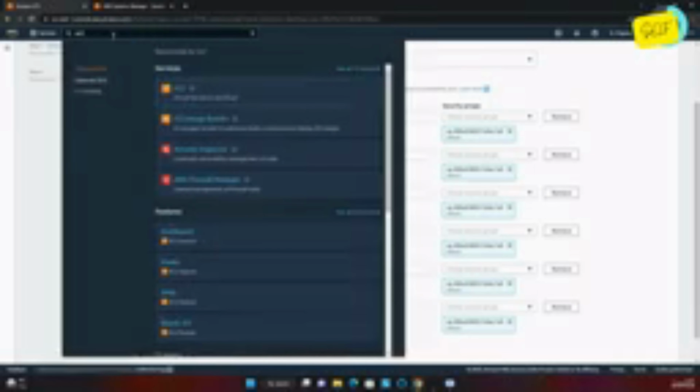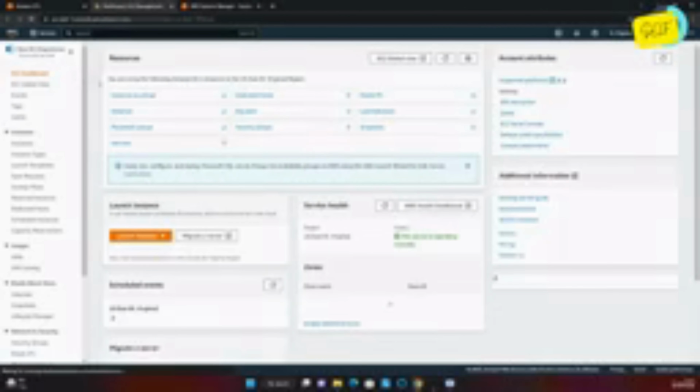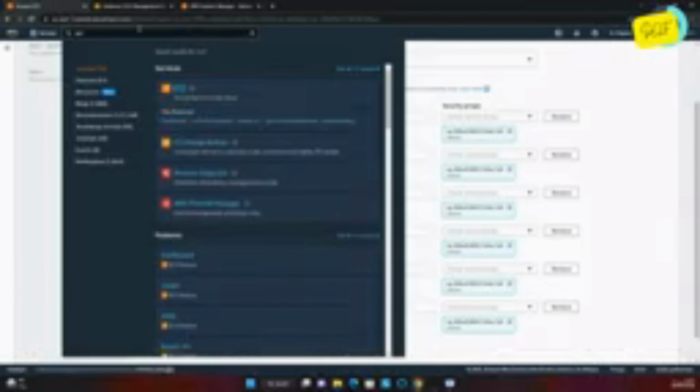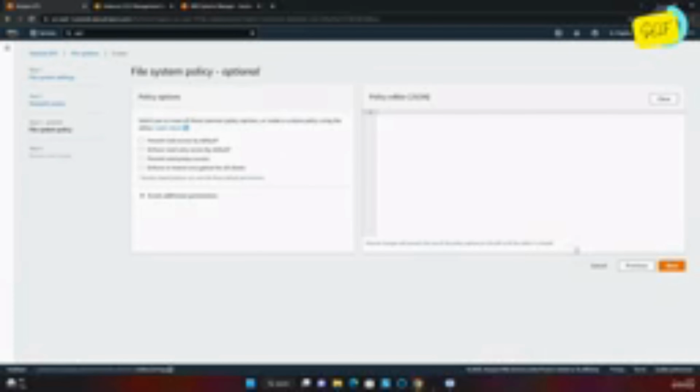Let us see in which subnet our machine is, and we will enable the mount target for that subnet only. Okay, subnet ID 856. This one I'll remove the extra one. I don't need the mount targets in other subnets. Now this is the 856. Now I'll click next.